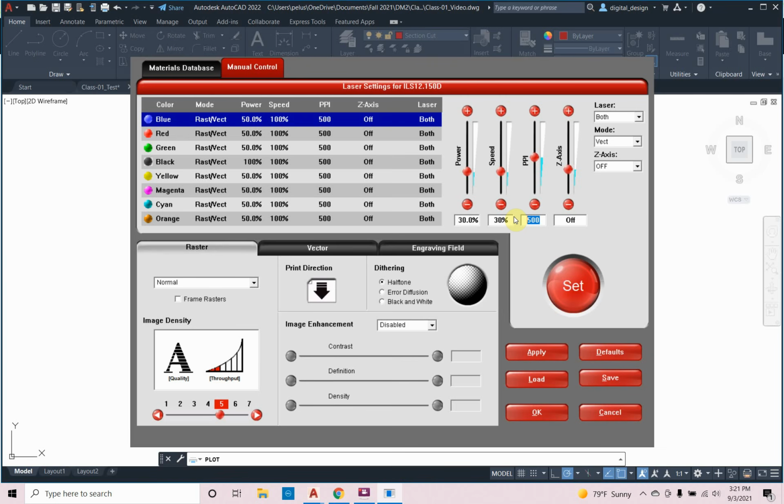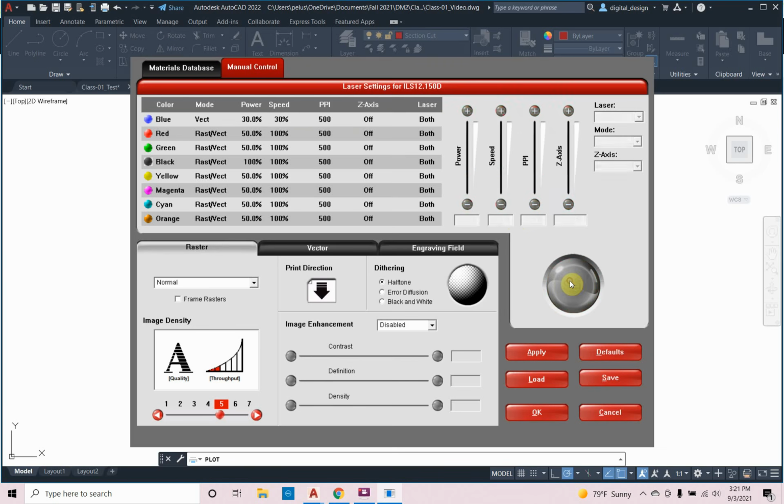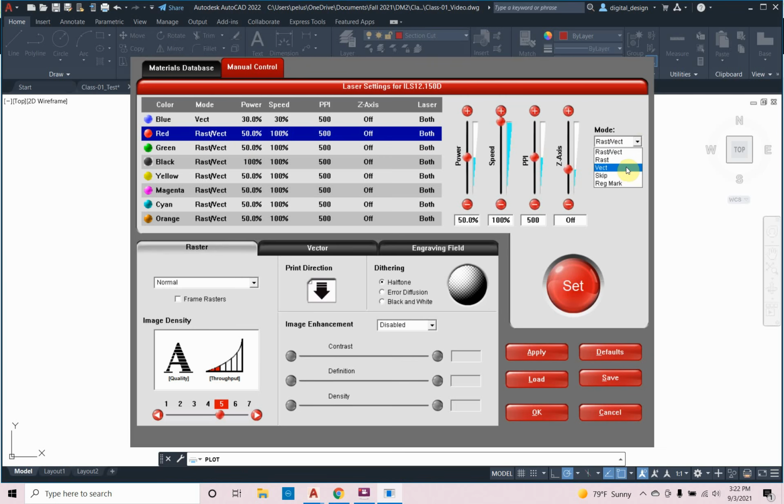Okay, and let me remind you that these are the settings for 1/8 inch Baltic birch plywood. That's what we're looking at. So these settings will be different for different types of material and different laser cutters. It's important that I click set. Okay, so that's my blue vector. Now my red raster is going to be my cut layer, so I'm going to change that to vector.